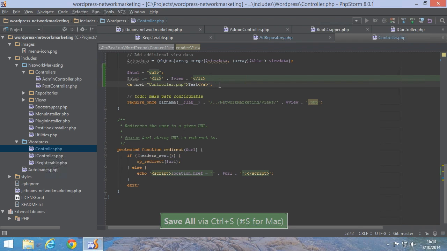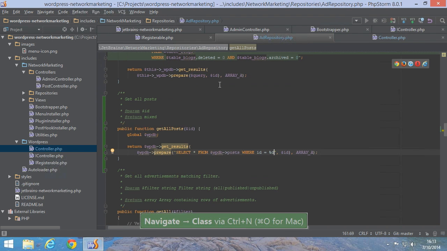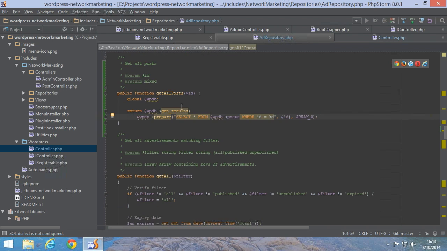Now, not only in there, I also have a repository which returns some data from my code. In that repository, I have a function which is getAllPosts. So this will fetch all the posts from my WordPress database.